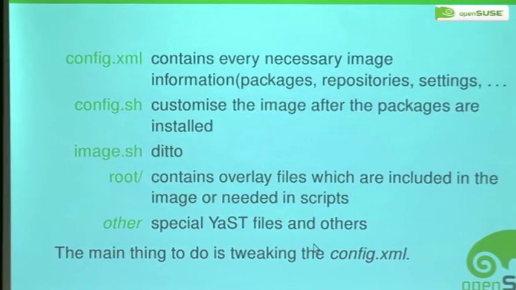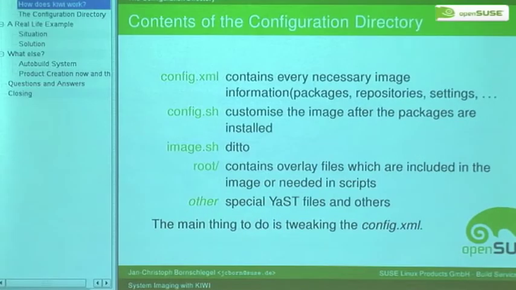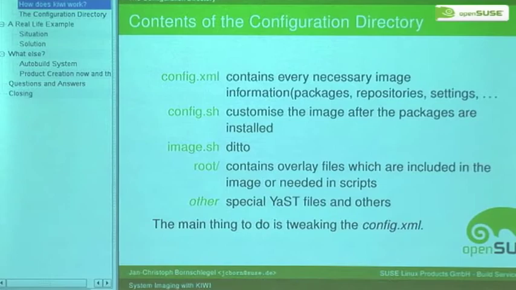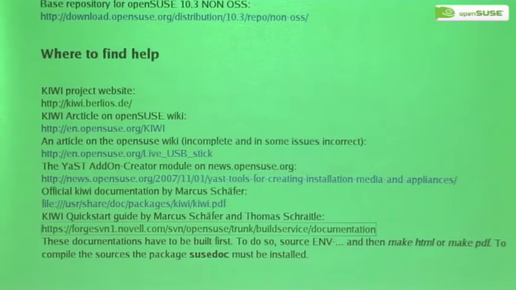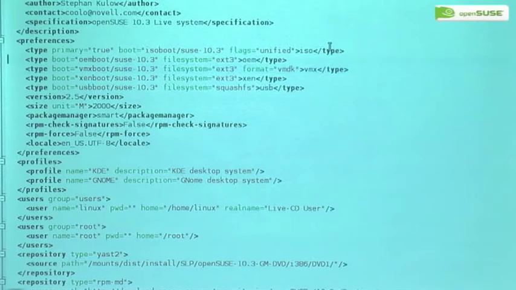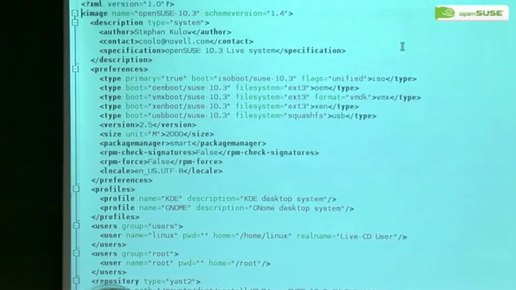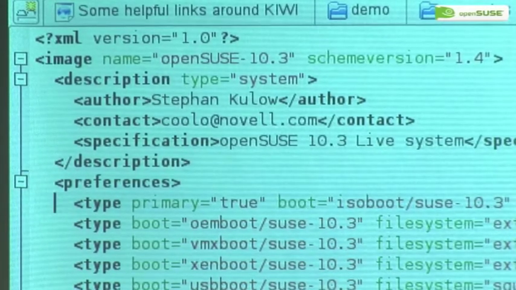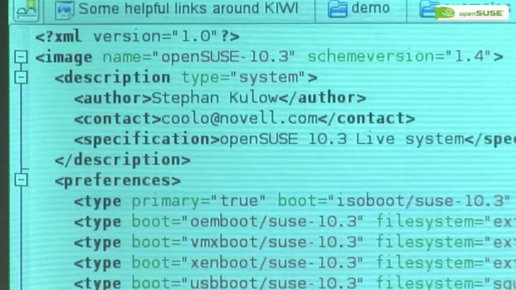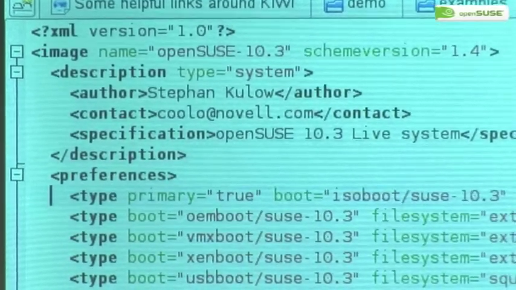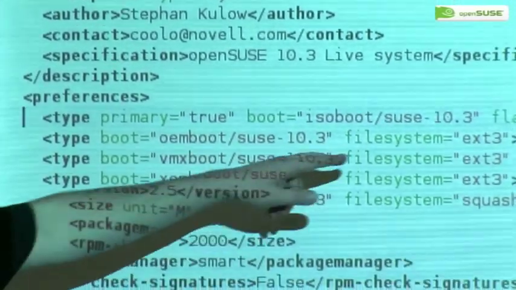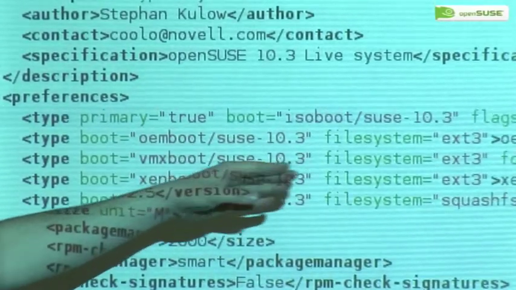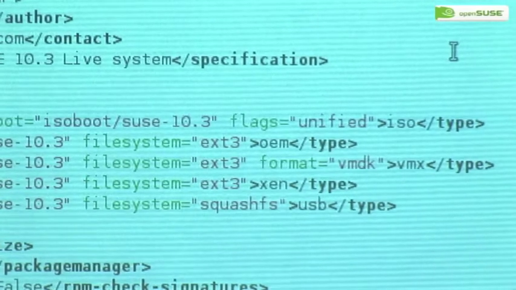usernames, user IDs. We can switch back to this. I can explain it on an example. Where was it? Here, I think. Starting with the image tag containing the description, who made it, the contact, the name of the image, then the preferences specifying which boot images should be available. In this case, ISO is the default, but you can also use as an option OEM image, which is used for the preloads, and VMX for virtual machine, Xen for Xen kernels, or USB for the USB stick.